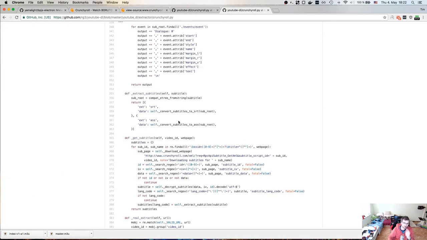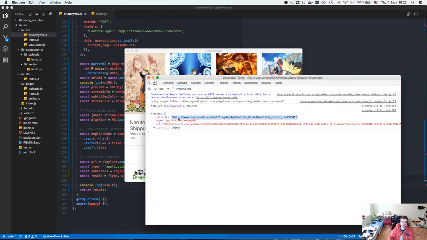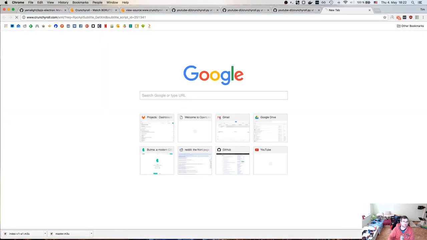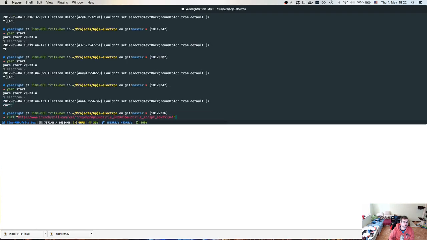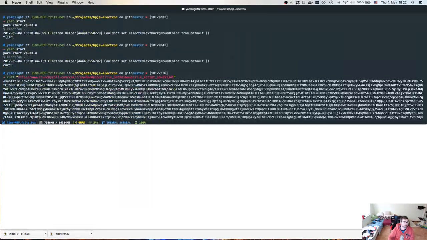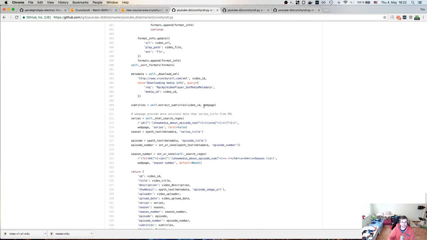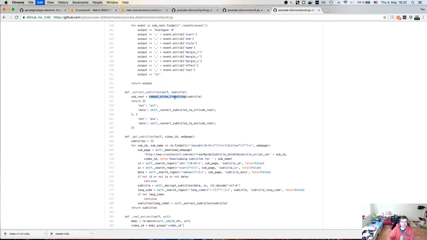SSID. Okay, I guess you can get SSID from there. Compat E3 from. Okay, let us. That seems like a bit of a waste of time. Okay, let's first, this is our subtitle URL. So what happens if I paste it here? Okay, let's curl it and see the output. That seems like encoded something. IV and data. Subtitle ID. Okay, I guess that's why they extracted from the page. Right, extract subtitles, video ID, web page. Okay, so compat, yeah, this is what we want.